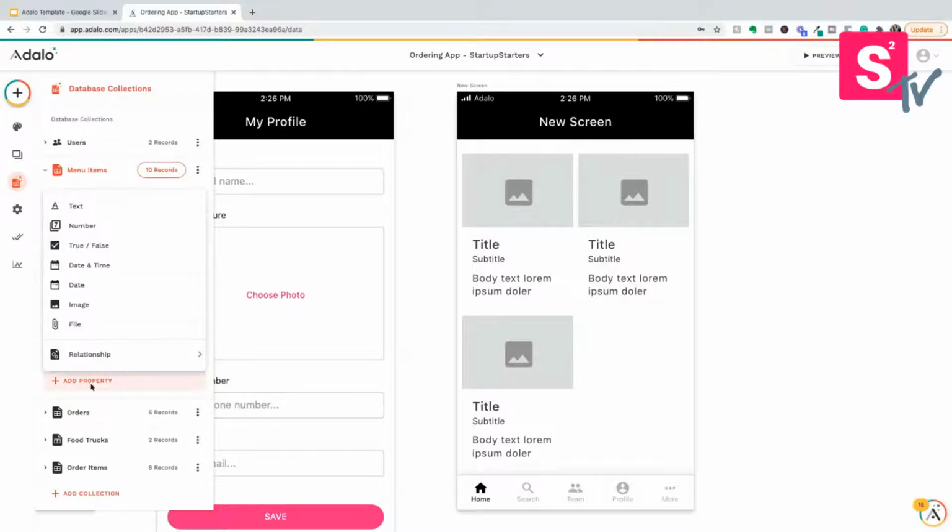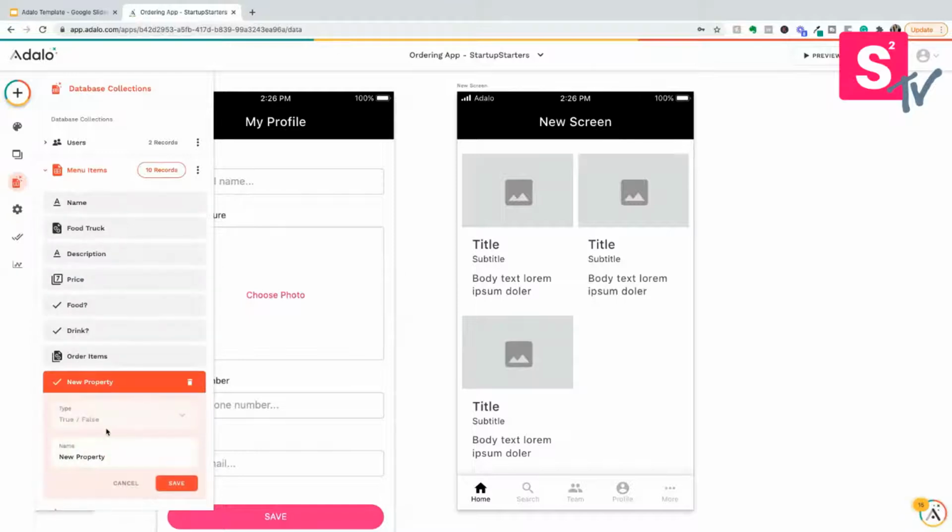If I were to add a property, let's say on this menu item here, we've got description, price. Let's say I wanted to say, do you want this menu item to be spicy or not? So I'm saying, is this going to be true or false? Is this going to be happening or not happening? So I could set a true or false property.